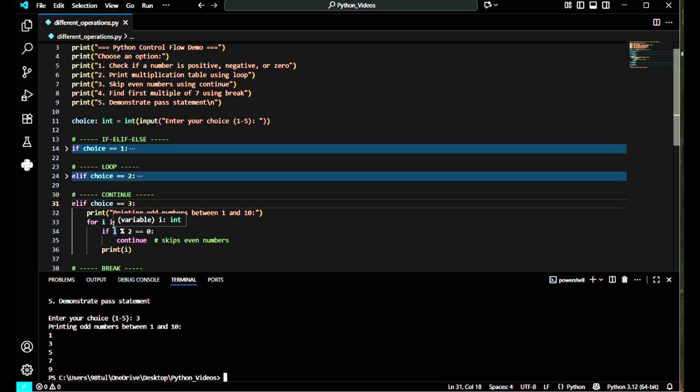So if i, starting from 1 to 10, is divisible by 2, and the remainder, this is the remainder sign, actually when we divide i by 2, if the remainder is 0, then it will continue. Actually, continue means that when i is 4, and 4 is divisible by 2 and the remainder is 0, then it will skip the number.